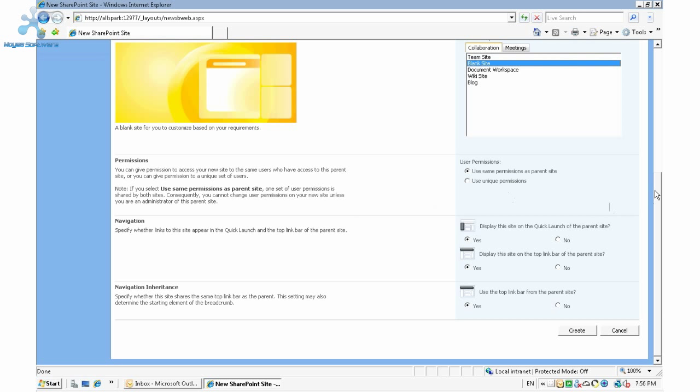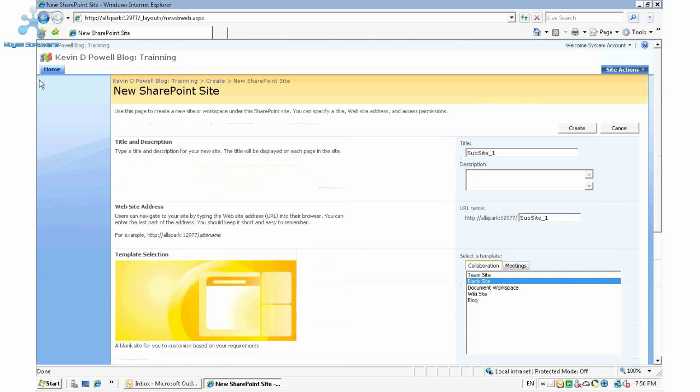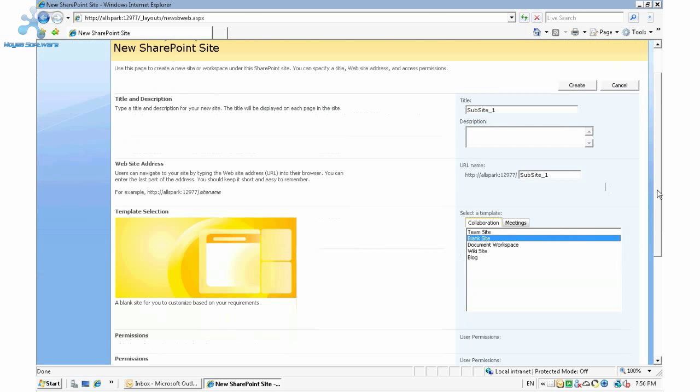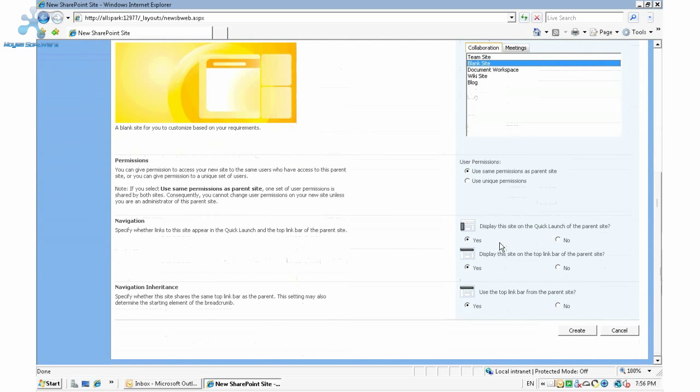And again, some more options. Navigation: we can keep the same quick launch options that we have in the top site or the parent site, or we cannot keep them, and we could also display the site in the top link bar of the parent site. The top link bar is this section right around here. So we can either have the subsite show up as a new tab in the top link bar, or we can have it not show up. So we'll just keep the default and click yes and yes for those two options.